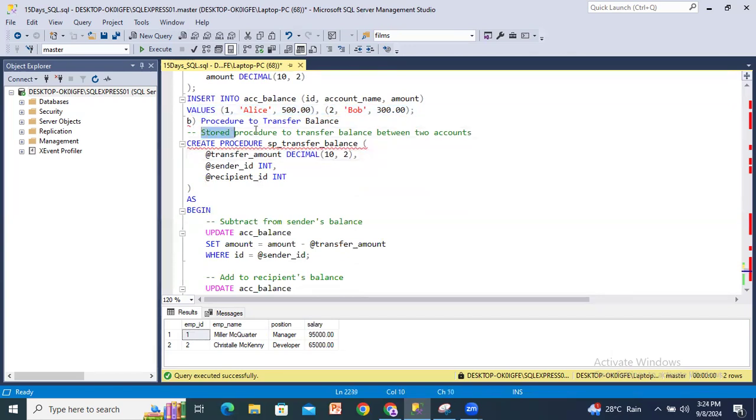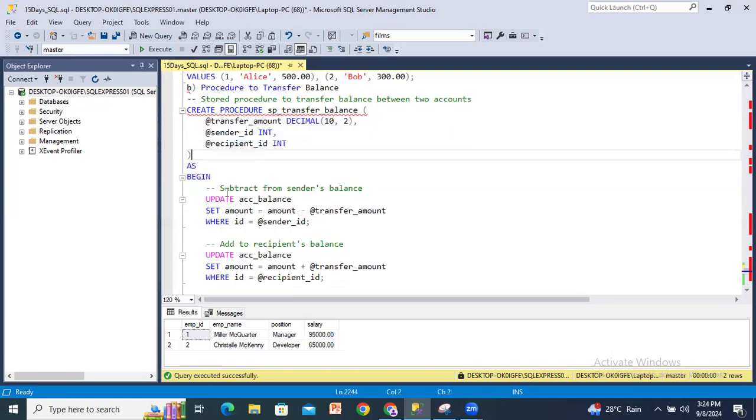So this is a stored procedure to transfer balance between 2 accounts. Now we have to create the stored procedure. Create procedure, the procedure name is sp_transfer_balance. Transfer amount is decimal, sender ID integer, recipient ID integer, as begin.